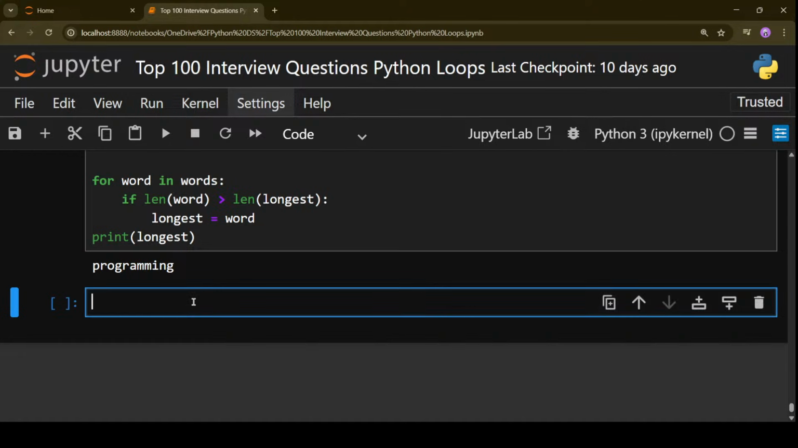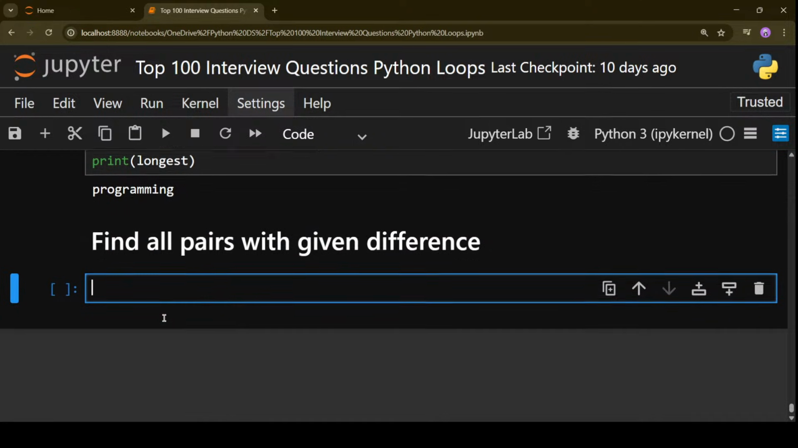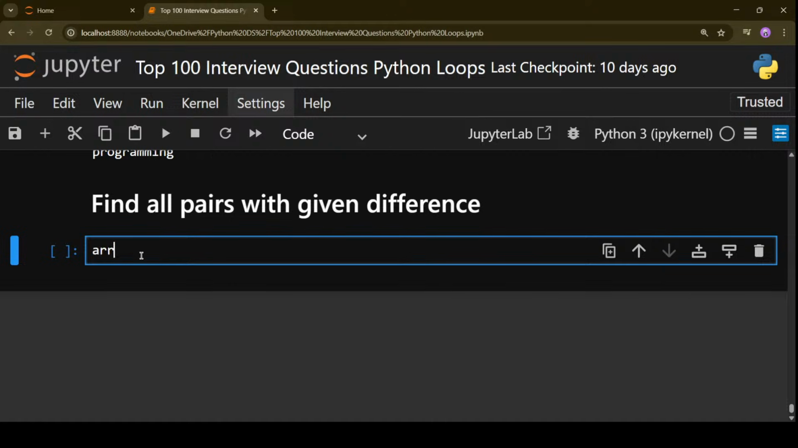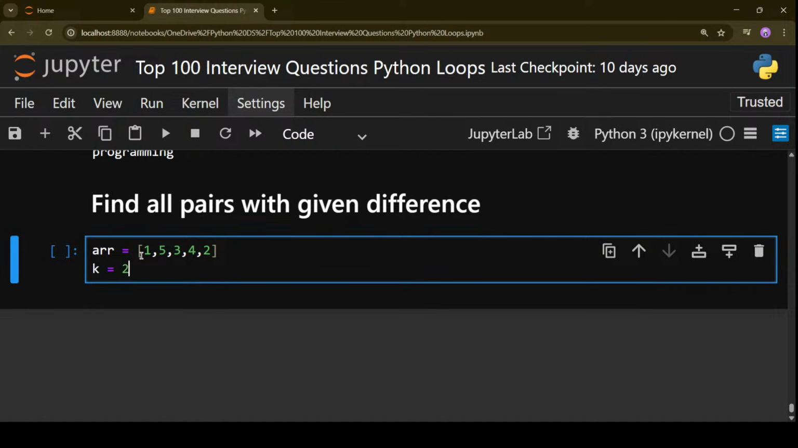Now, the next problem is to find all pairs with given difference. Okay, now let me first put the array: 1, 5, 3, 4, 2. Okay, let me put it like this. The difference will be k. So k means the difference here.